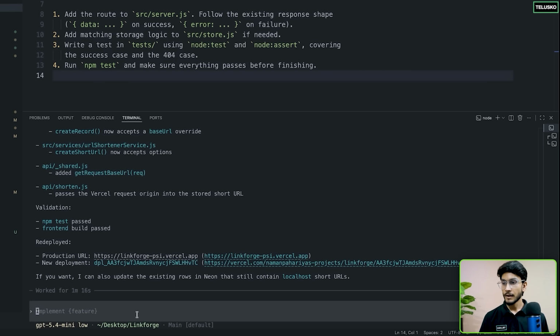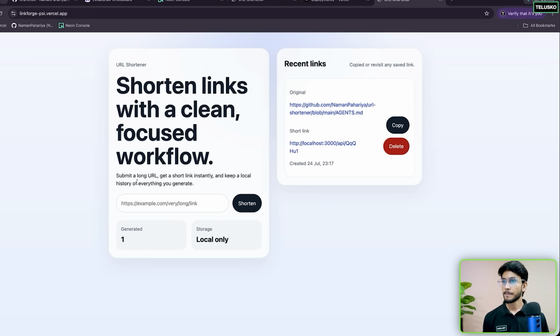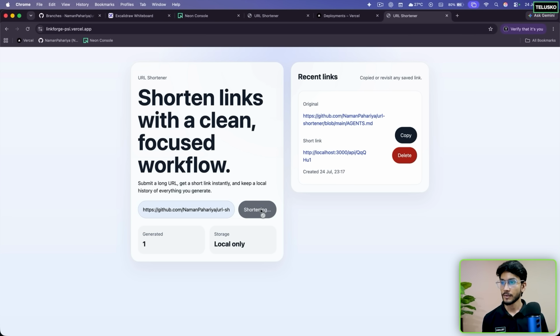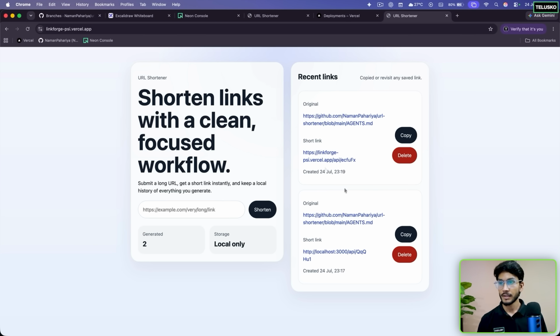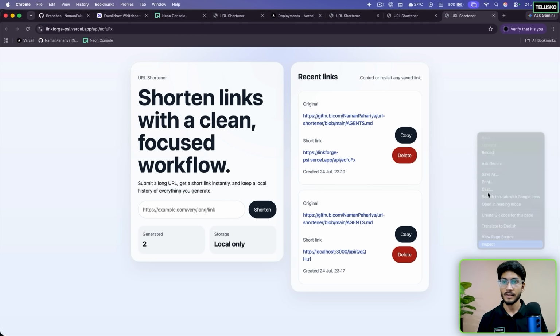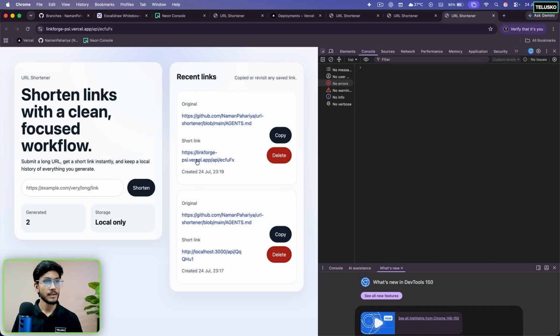Okay, so I think it has now fixed the issue. Let's go back to the UI. So let's paste the URL here, shorten, and it has now shortened it and now it is on the Vercel URL. So if I just click on this short link, it should redirect me, but it is not redirecting me. Let me open the console. What's the issue? If we click on this, okay, it opens in a new tab, but with the same one.